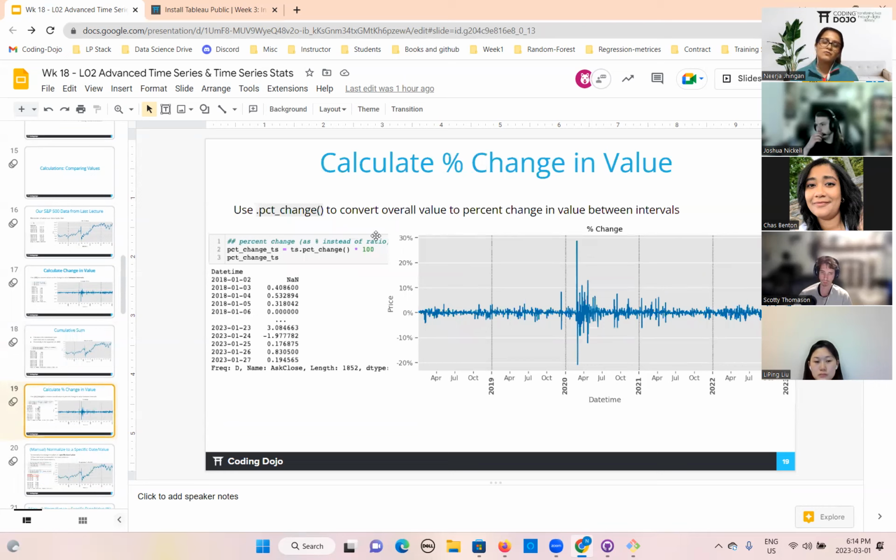Okay. So now we will talk about the third method. Earlier we talked about the difference method, sum. Now we will talk about the percentage change. That is to convert the overall value to percent change in value between intervals. This will work the same as your difference method. The only difference is here we will multiply by 100, using the pct_change method. This is an inbuilt method again.